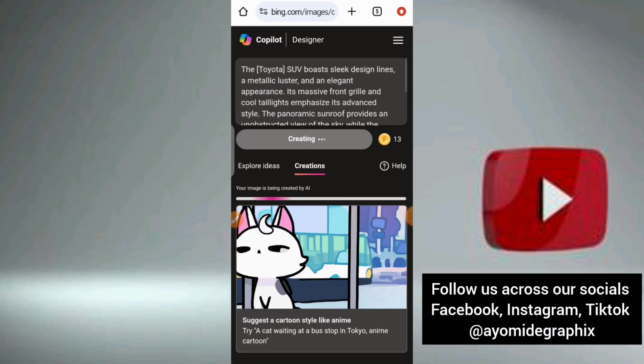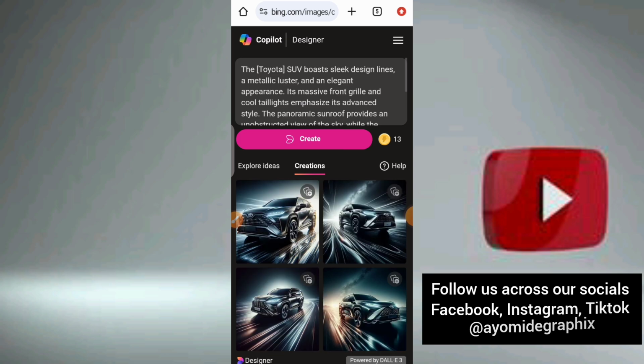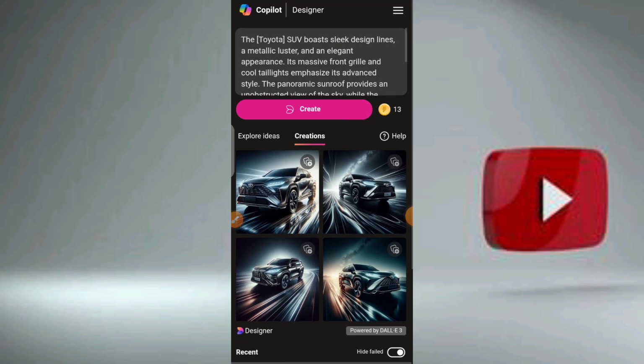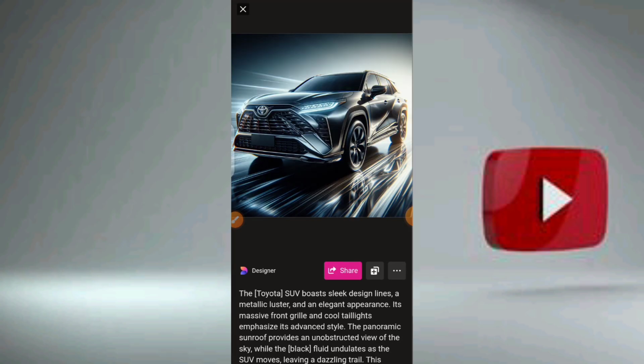So as you can see, it is creating. You have 4 different images, so the AI is going to give us 4 different images, so we have to choose from the ones we like. So as you can see, wow, look at some good vehicles here, some good brand new SUVs. So let us check the first one by one.